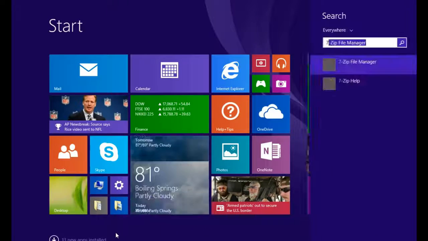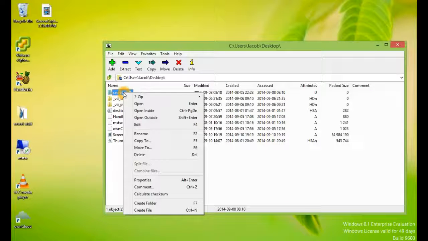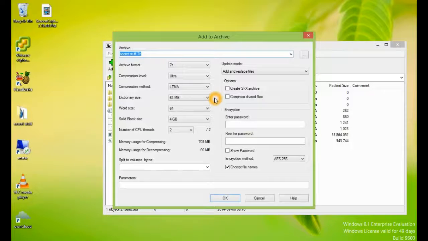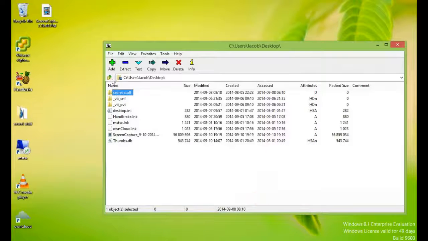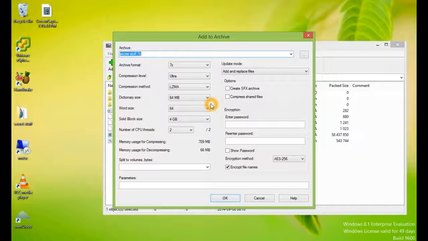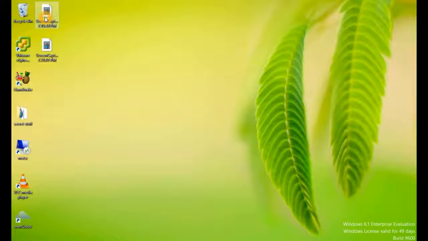I'm going to open 7-zip once again. And we're going to work with the Secret Stuff folder again. Here we can add it to the archive, which we already did. And an archive is the same as encrypting the folder, except you wouldn't put a password on it. We could compress and email. This would compress the folder and then open the default email client to send it as an attachment. You could use 7-zip to send a secure email to someone.